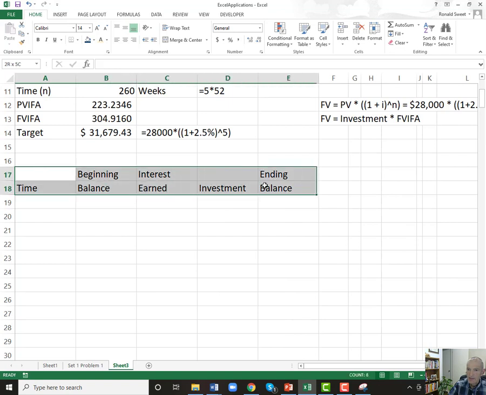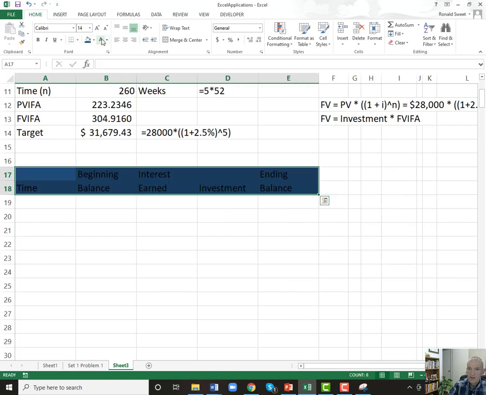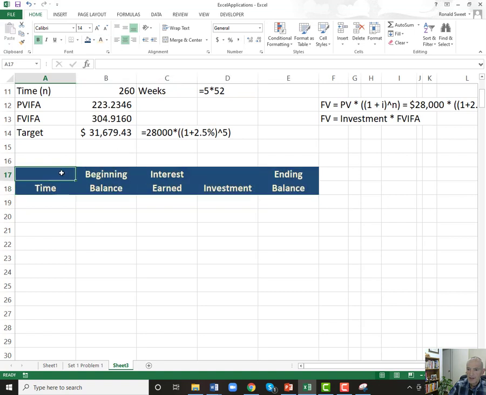So let's center them, put your trademark in there, center them, bold, all that kind of stuff. All right, so again, time we're going to do just like we did before. We'll start with 1, and then we'll do equal that plus 1. So that's no different than before, exactly the same formula. The beginning balance here is 0.